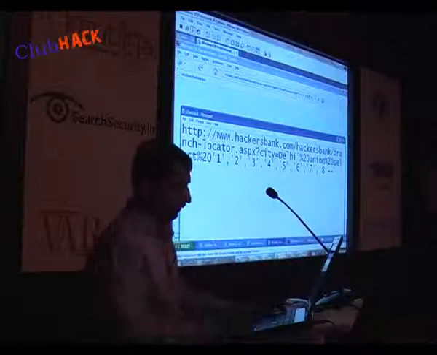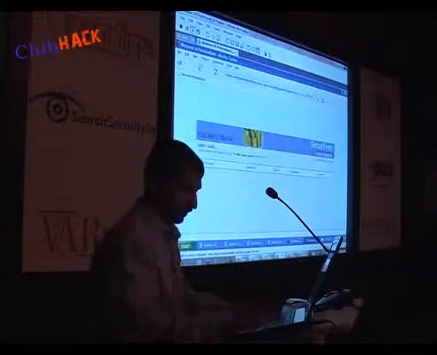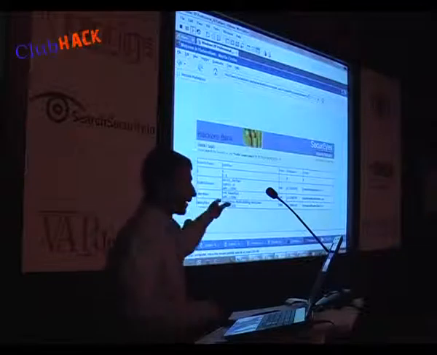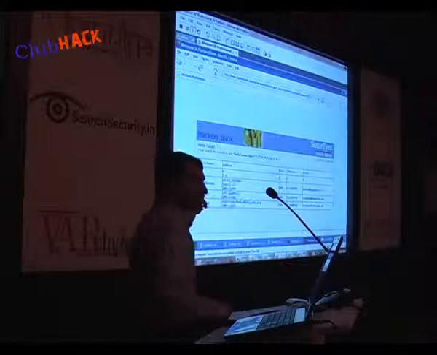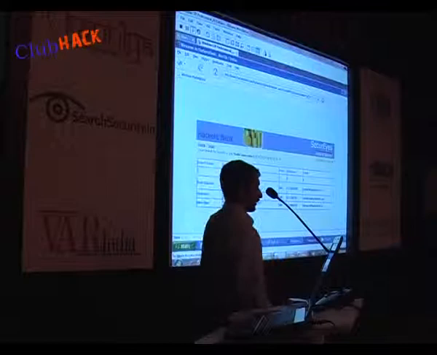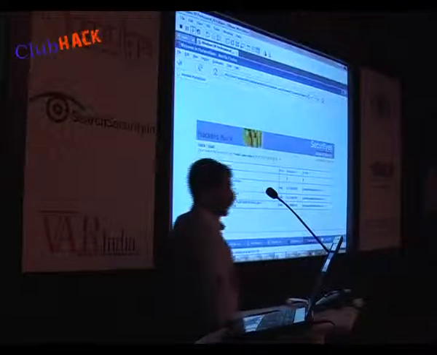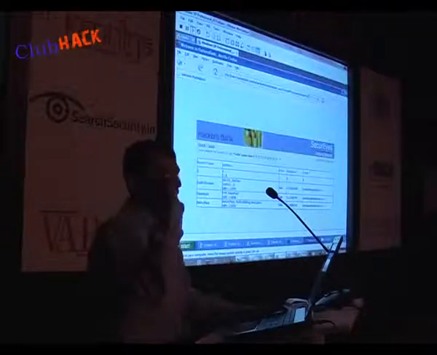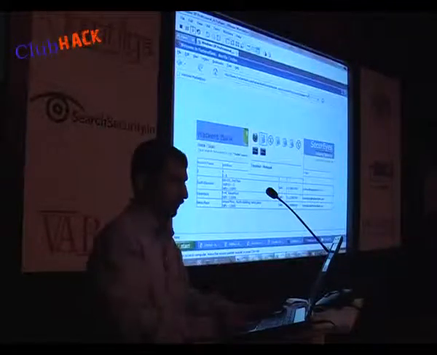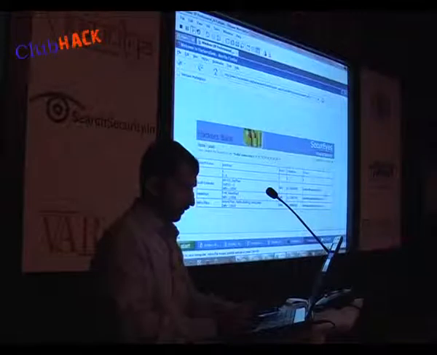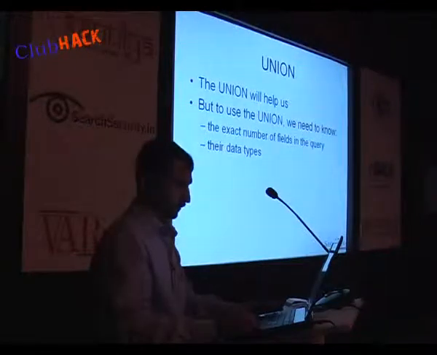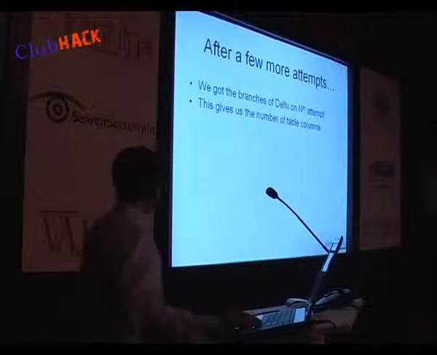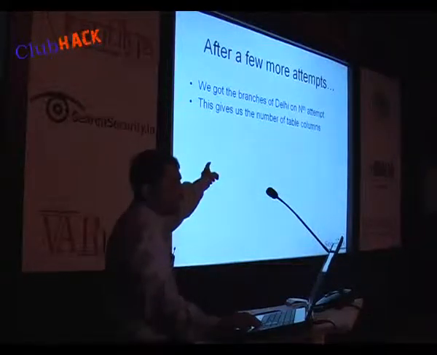Alright? And I say enter. And I get the result with an additional row. What is the additional row? It is reflecting back those constants. So you've got 1 to 8 here. Now this is interesting. So now we know that there are 8 columns being selected from the backend data. So we got the branches of Delhi on the nth attempt, which is the 8th attempt in our case.